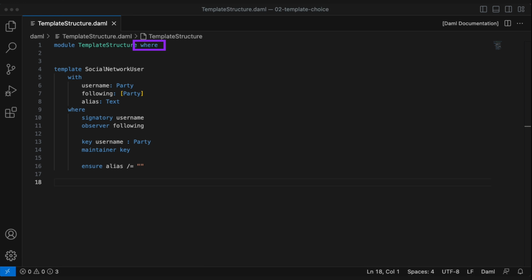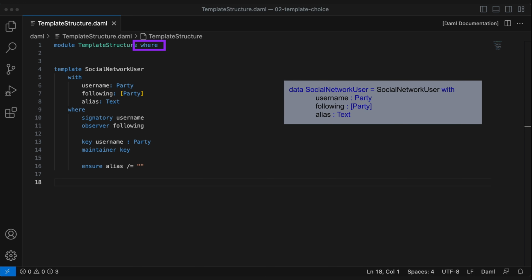As far as syntax, defining a template is similar to defining a custom data type, except you use the template keyword instead of the data keyword, followed by the name of the template. The reason is that defining a template does define a custom record data type of the same name under the hood. When a contract is created, the create command takes a record value associated with a template. It is that value that gets persisted to the ledger.